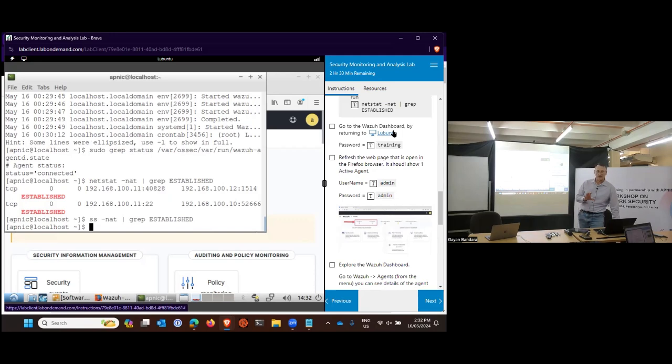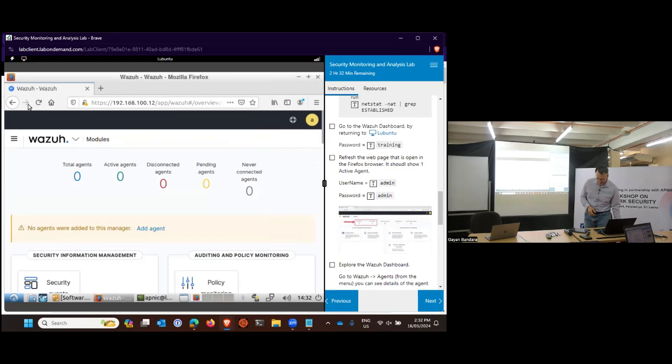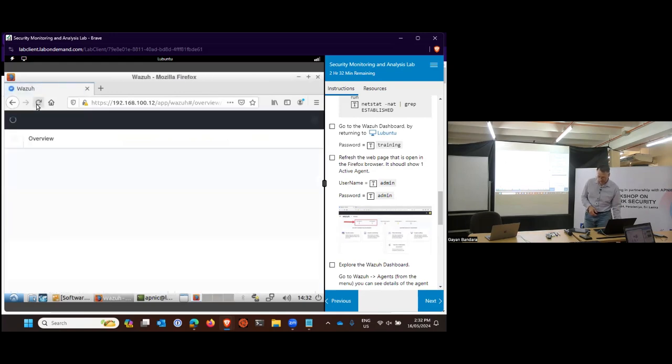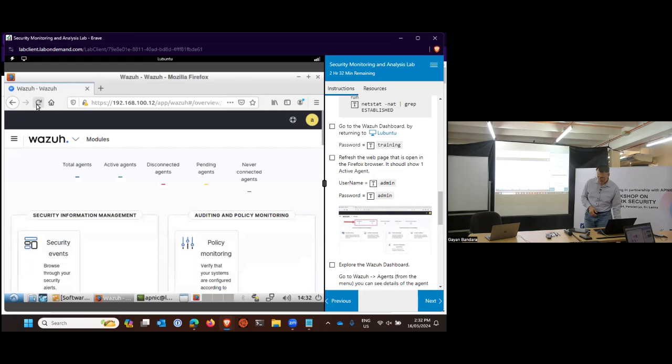If everything is going well and we've given it enough time for the server to contact the agent and start getting information, we should be able to go to our web environment, do a refresh, and we now see that we've got one total agent, one active agent.